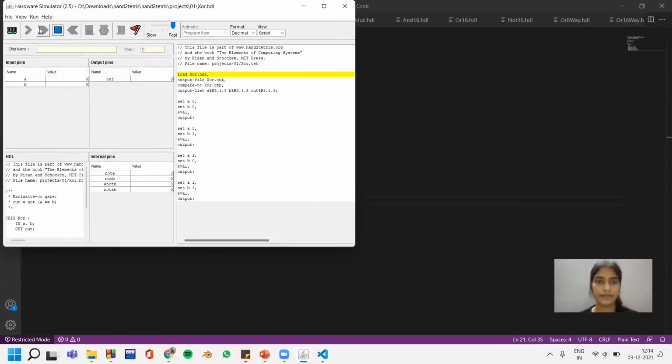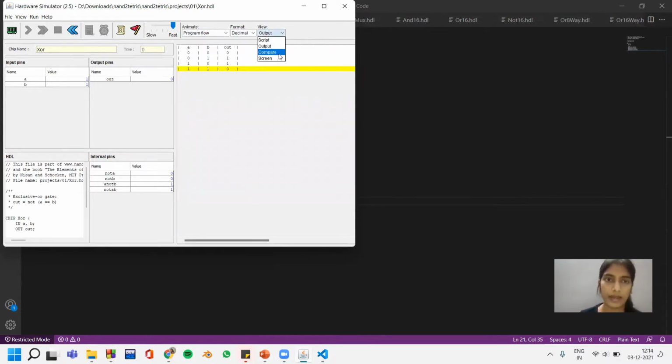Let's run the program. Yeah, let's see the output file. Let's compare. Yeah, there is no difference between output and compare file. So the code we have written is correct.